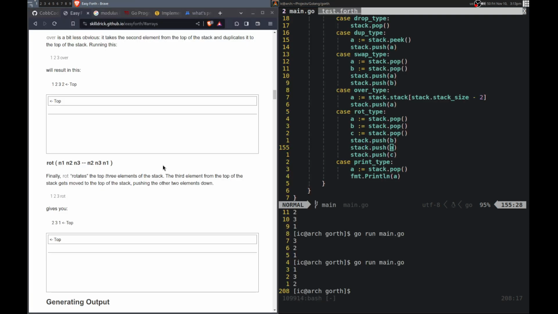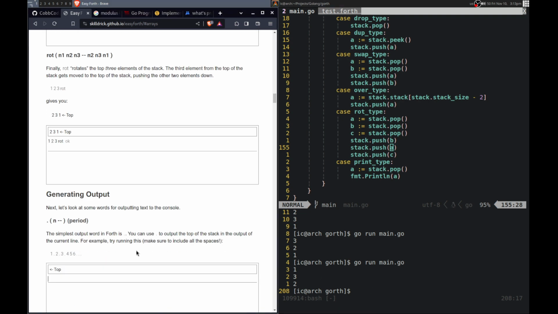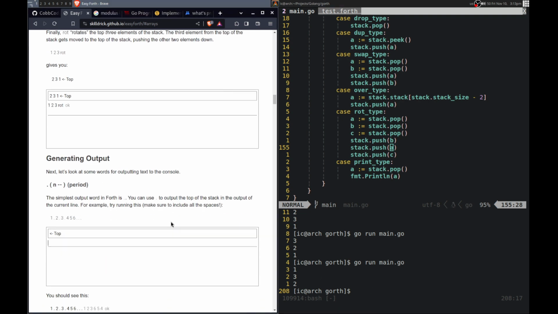So now we have rot. 1, 2, and 3, rot, and then 2, 3, and 1. So that's what we have there. That is good.